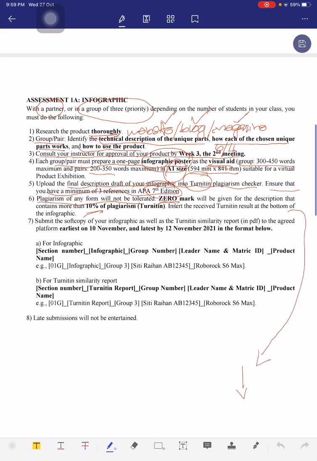For number 5 and number 6, once you have completed your first draft, I'm going to give my comments about it, and then you are going to improve it and do the corrections. The second version that you compile is going to be the final draft. The final description draft, I'm going to collect from each group or each pair. Whether you're working in a group or in a pair, you prepare that final description draft, and I'm going to collect only 1 copy from each group or pair, and upload it to the Turnitin platform using my own account.